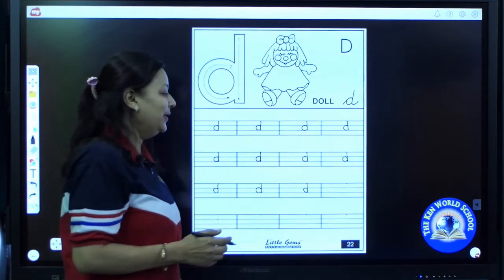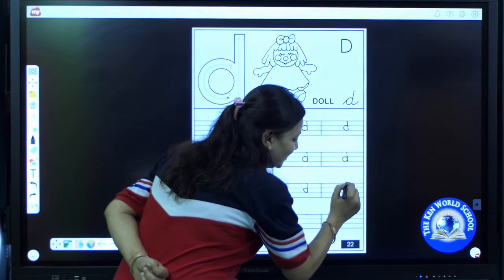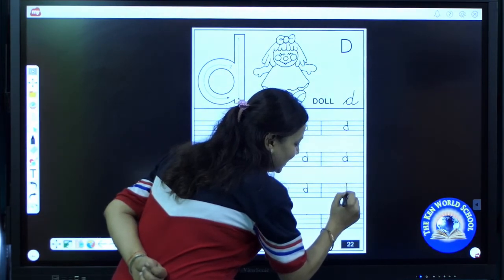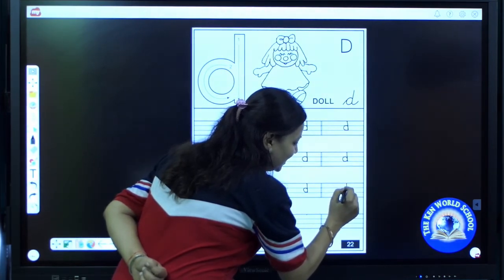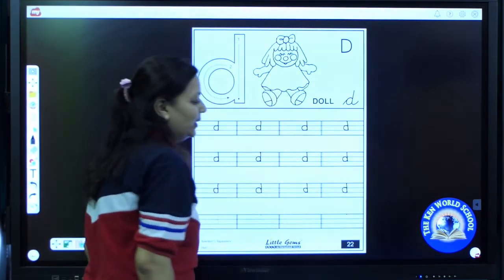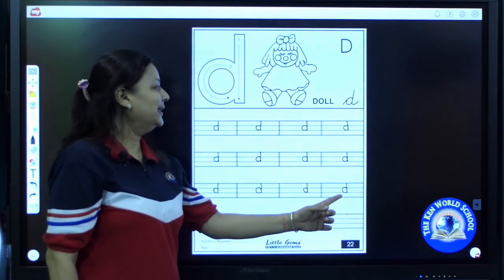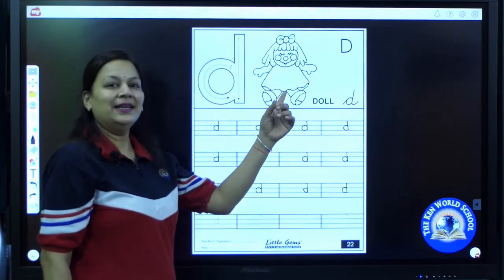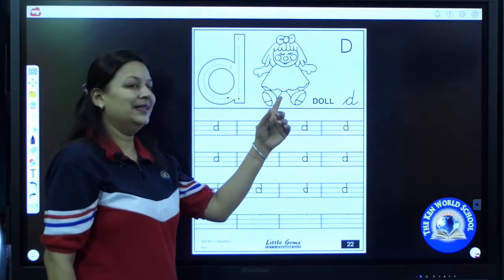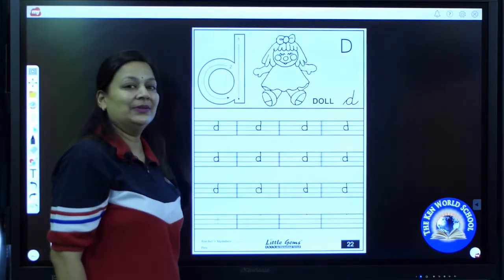Fantastic. Now again ma'am is going to write. I will start it from the top line. Draw a standing line till base line. Come back to the middle line and make a curve. D. D says D. D as in doll. With this, I have completed my third row.